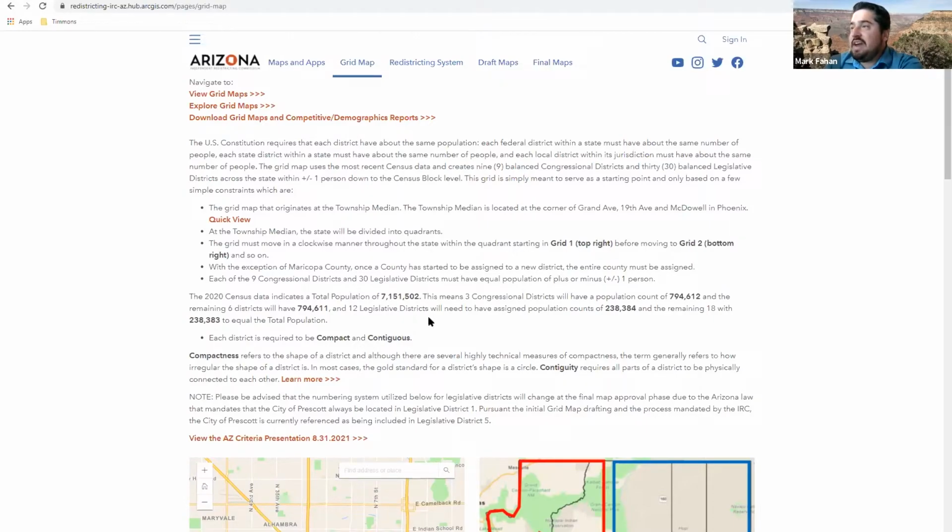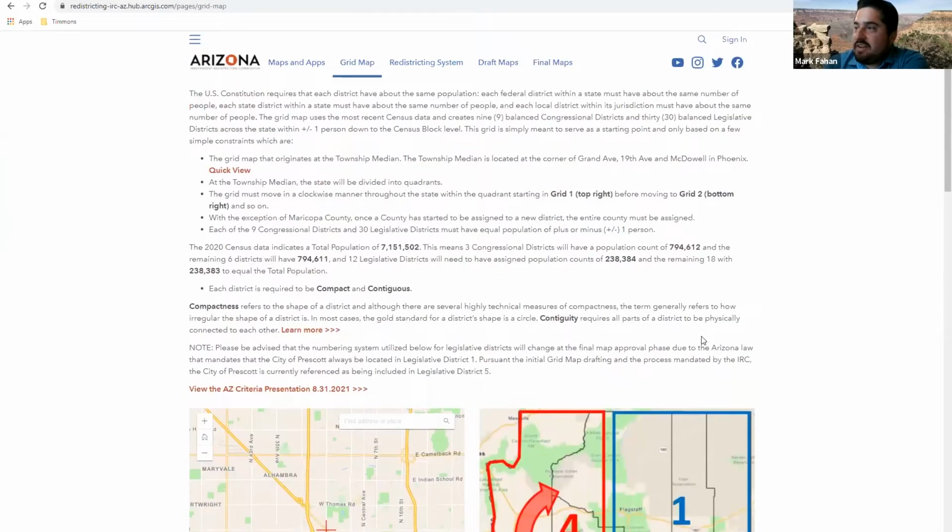So that means that we're going to divide the congressional districts into majority of 794,611. But because we can't divide people in half, we're going to have 3 congressional districts that have 794,612. So let's talk about how the grid map was actually created.